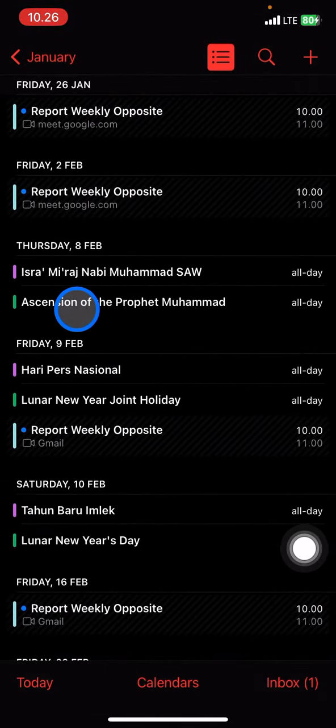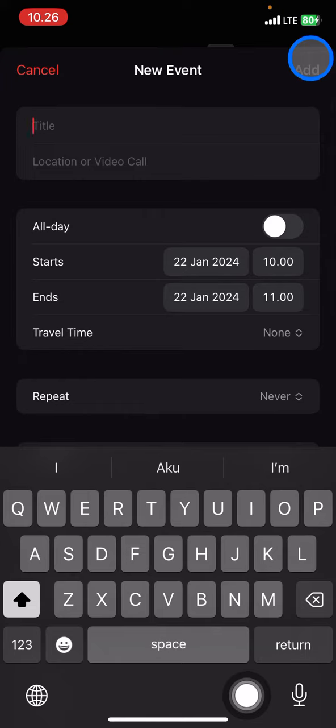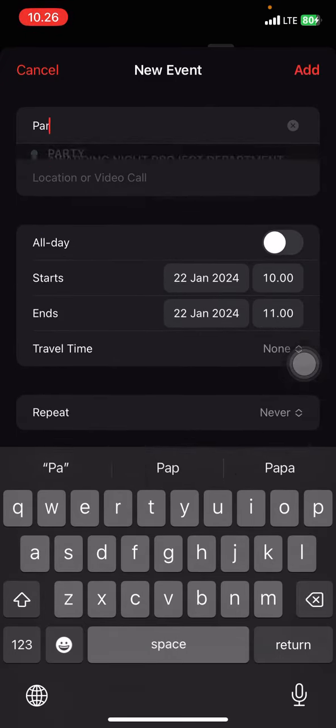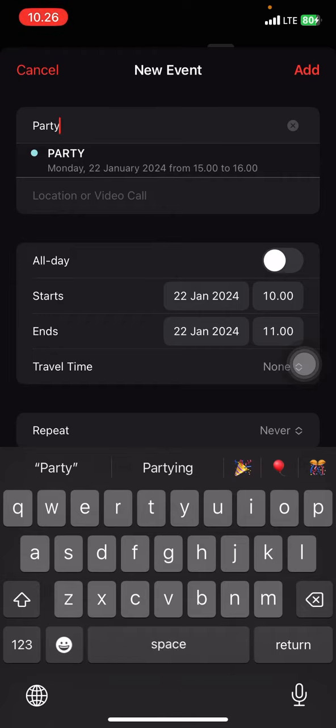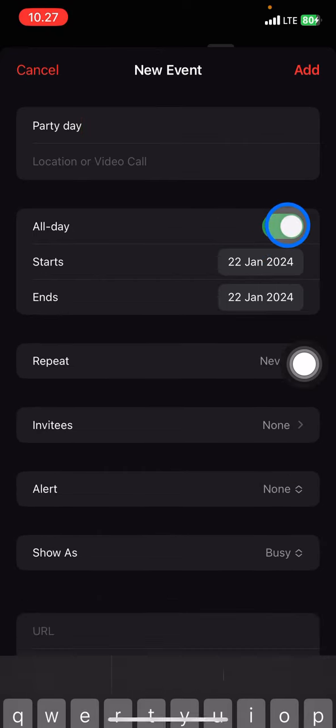And to add the new event or new occasion, click this plus button and you can just start typing the title of the event. For example, like mom's birthday, or let's say a party, and then you just need to click this all day to get the reminder.